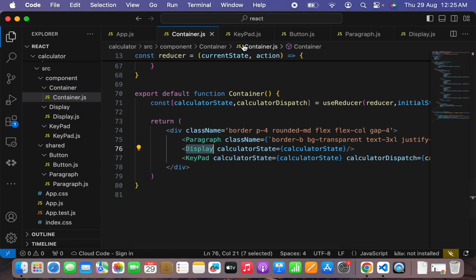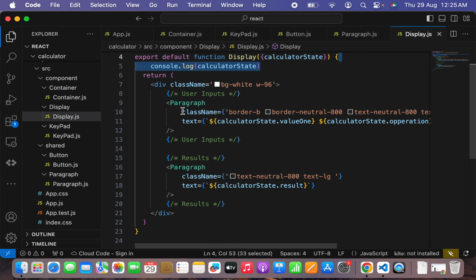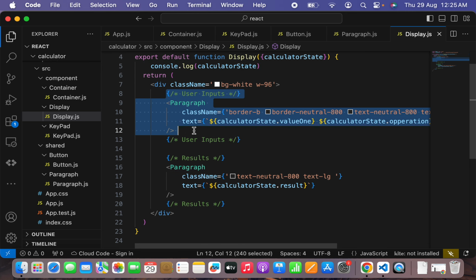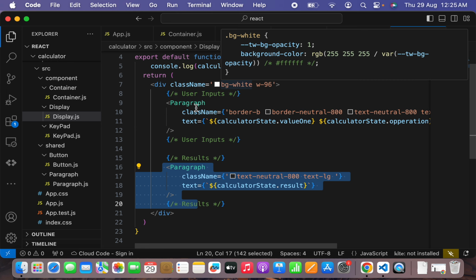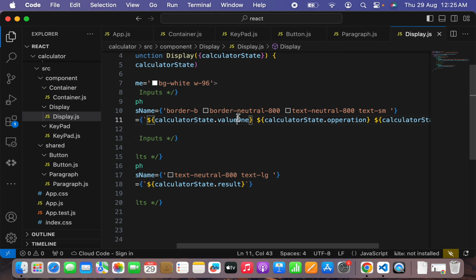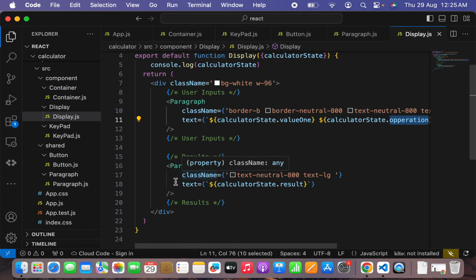Display is a functional component that contains two paragraphs inside it. One of them is showing inputs, and the other one is showing the results. Background is white. Inputs shows value 1, then the operation, and then value 2. And the paragraph is showing me the results.